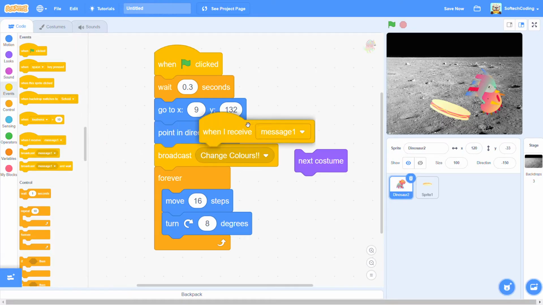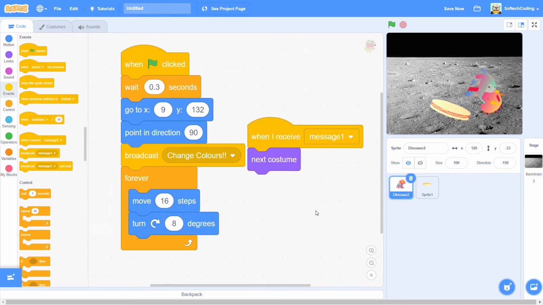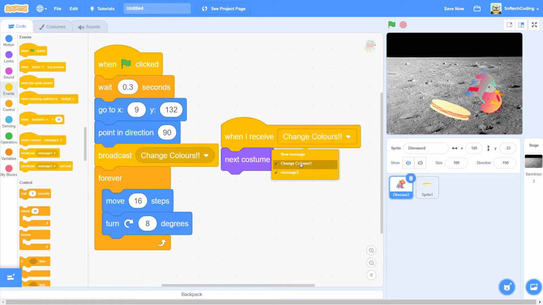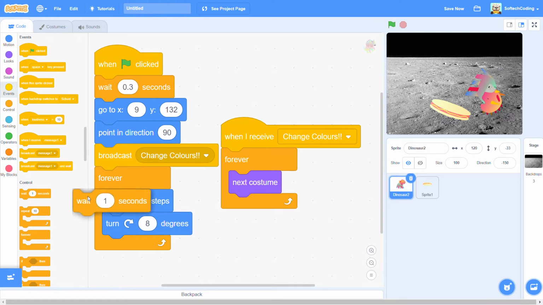So when I receive the message, let me move here. When I receive change colors, we're going to forever, next costume, and then we're going to wait maybe 0.5 seconds.